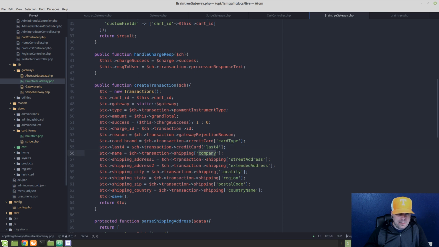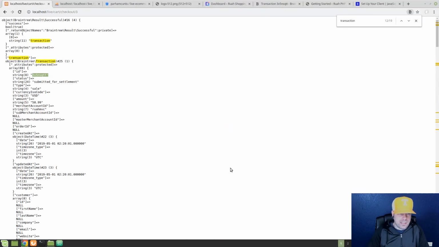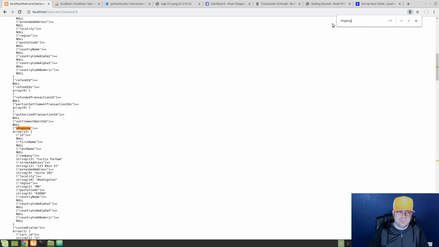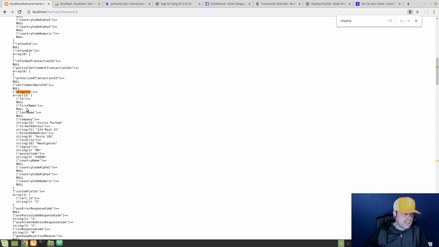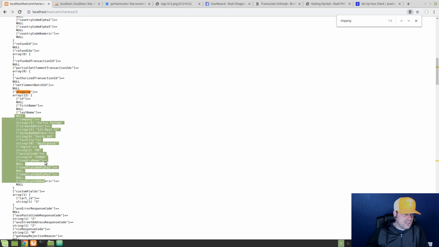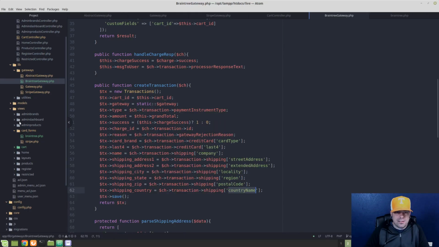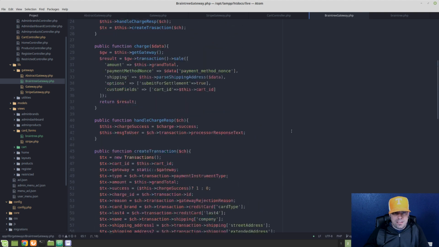They have shipping, so we just went through. They had shipping company, street address, extended locality, region, postal code, and country name. And I can show you all that real quick. This is not unlike how we did Stripe. So here's our shipping, and then inside of here, here's all of our shipping information. So I just grabbed it from there. Not doing anything magic here, guys. So there it is. And then we save the transaction and we return it. And that's all we need to do for that method.